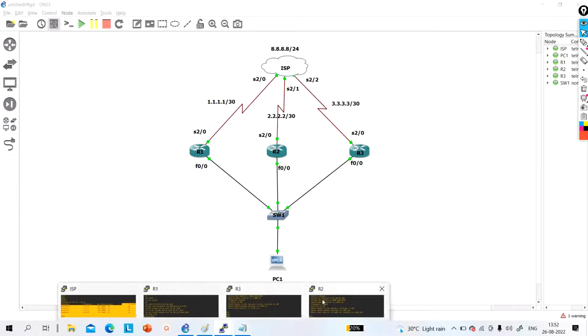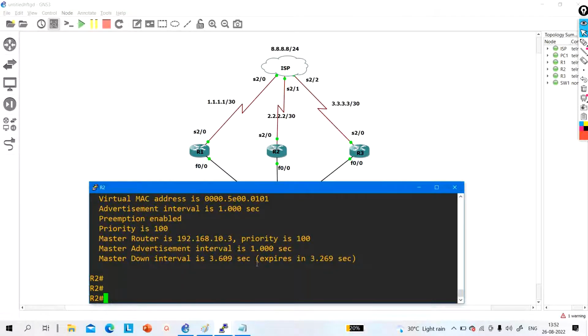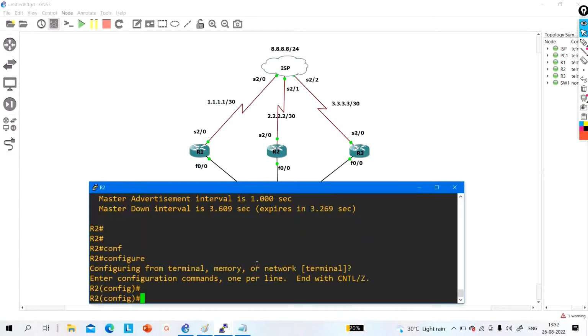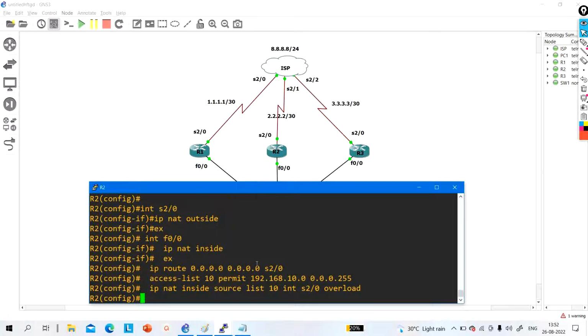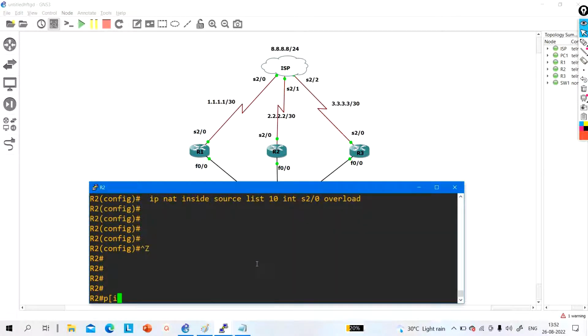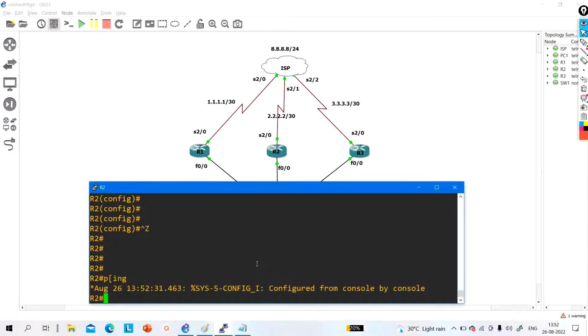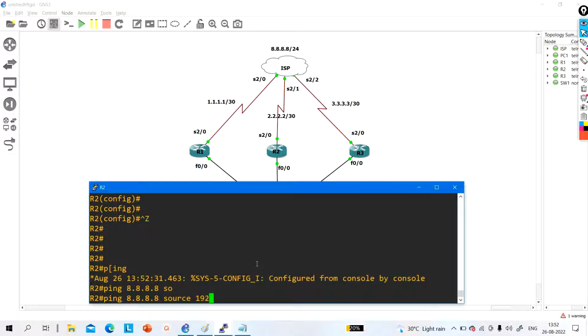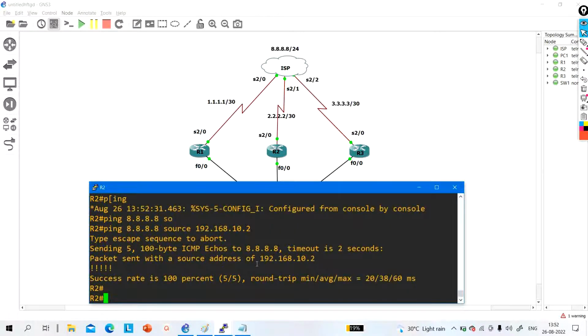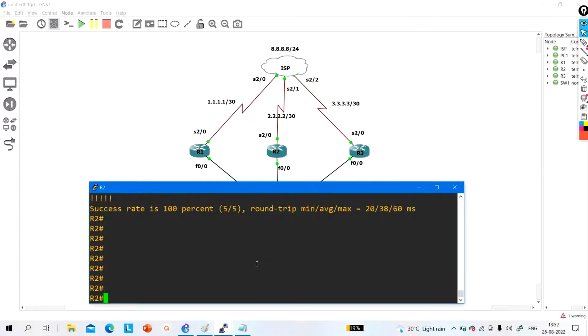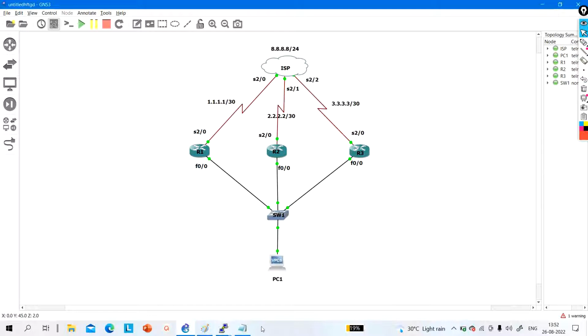Where is router 2? This is my router 2. Go to config t and paste it over here. Okay, so now you can see I am able to ping 8.8.8.8. Ping 8.8.8.8 and source is 192.168.10.2. So yes, I am able to ping 8.8.8.8. I am able to ping the ISP. Fine. Let me paste the same command on router 3 also.